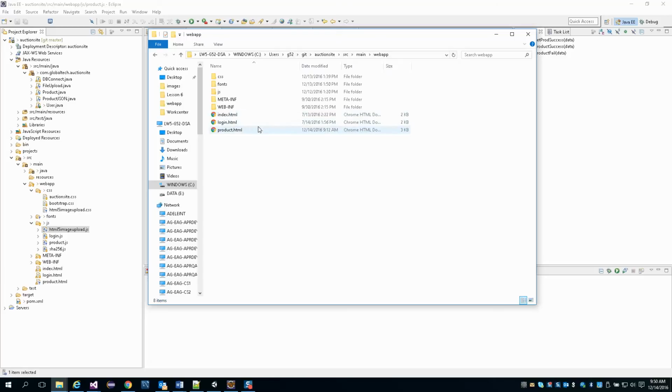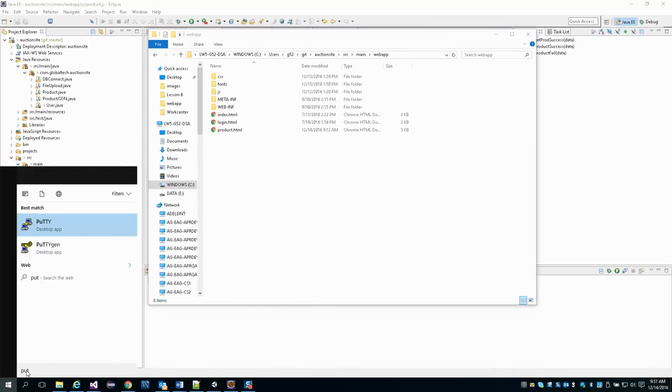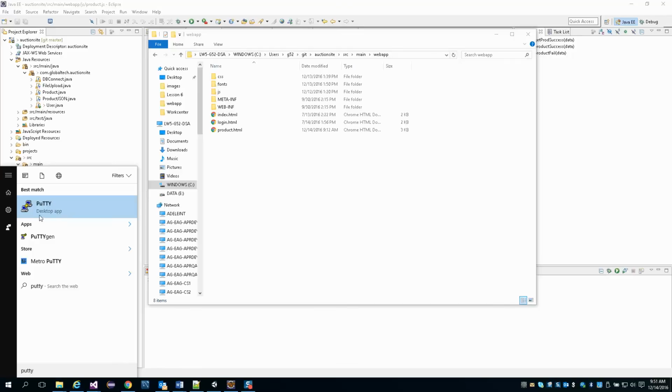When we deploy this auction site to a web server that's running on our web hosting service, it will have Tomcat running, and that will be running in another location. Actually, I can take you through that as well. Do I have PuTTY installed here? Yes.